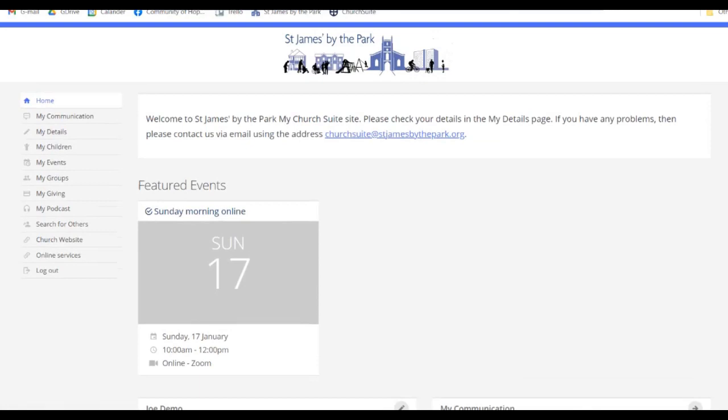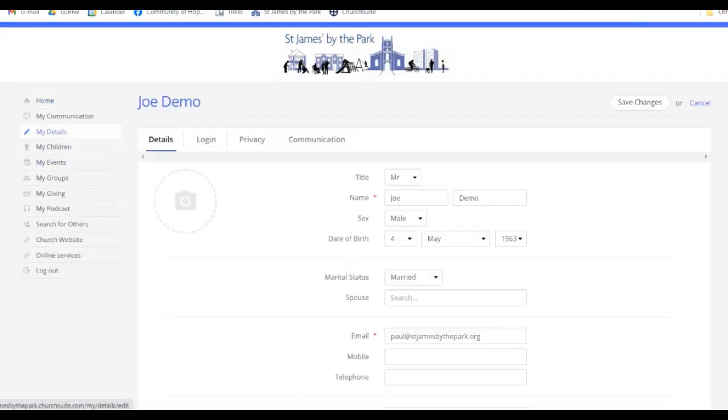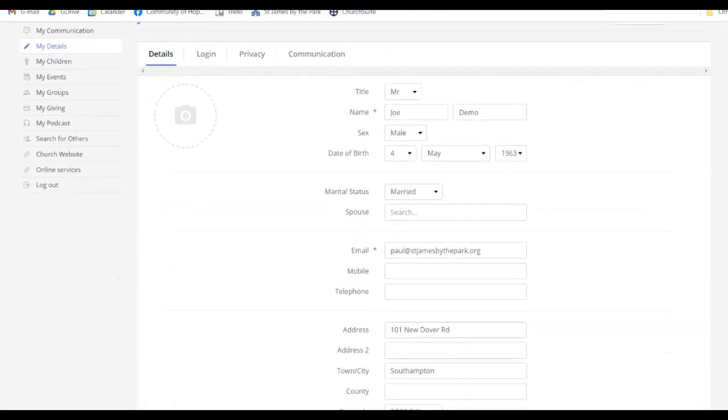So the things that we're particularly asking everyone to do once they've logged on to ChurchSuite is to be able to check their details. So on the left hand side, if you see the menu item here, My Details, you just click on that and then that will take you through to the details that have been imported into ChurchSuite.